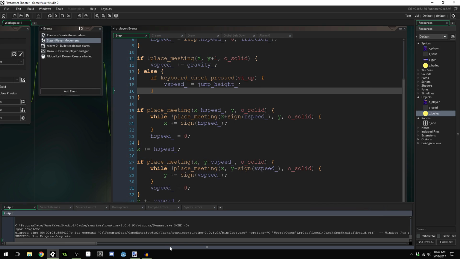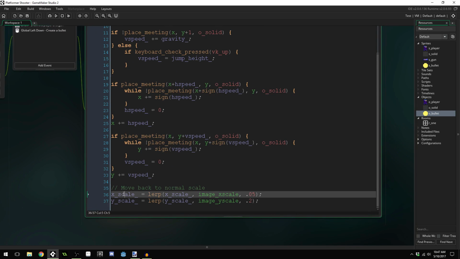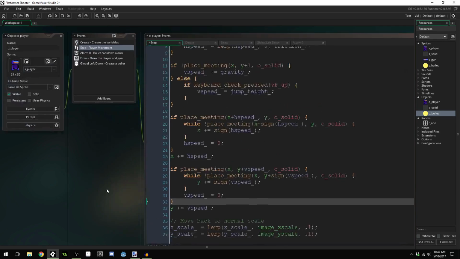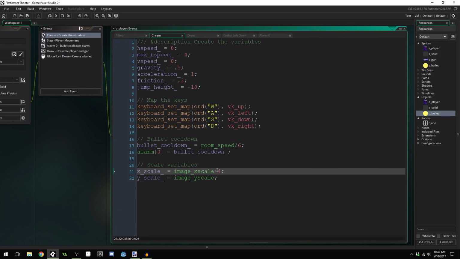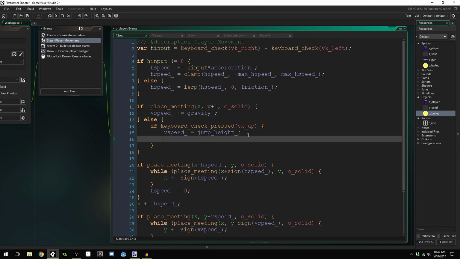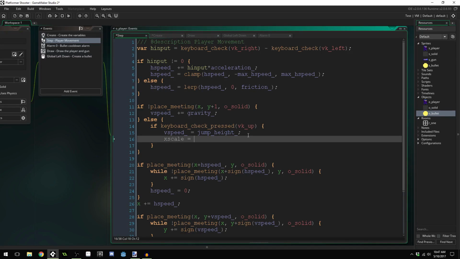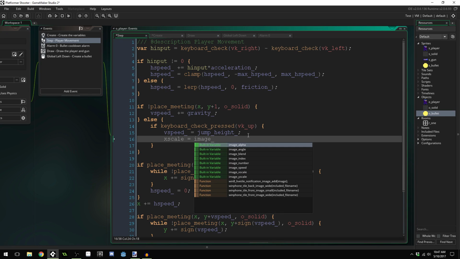We want it to go back to normal in here. This is going to take our x scale and slowly approach the normal x scale of 1 or whatever we set it to. So maybe we'll set this to 1 because 0.2 does seem kind of fast. So 0.1, and we'll set this back to just a normal x scale. But the benefit is now if we want to say, for example, when we jump right here, we can also set our x scale. X scale equals image x scale.